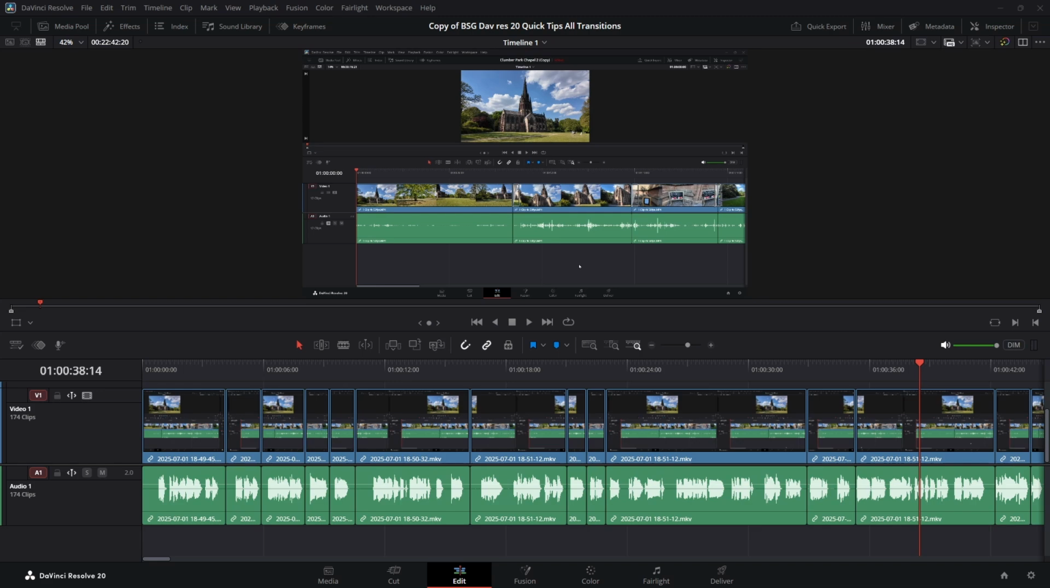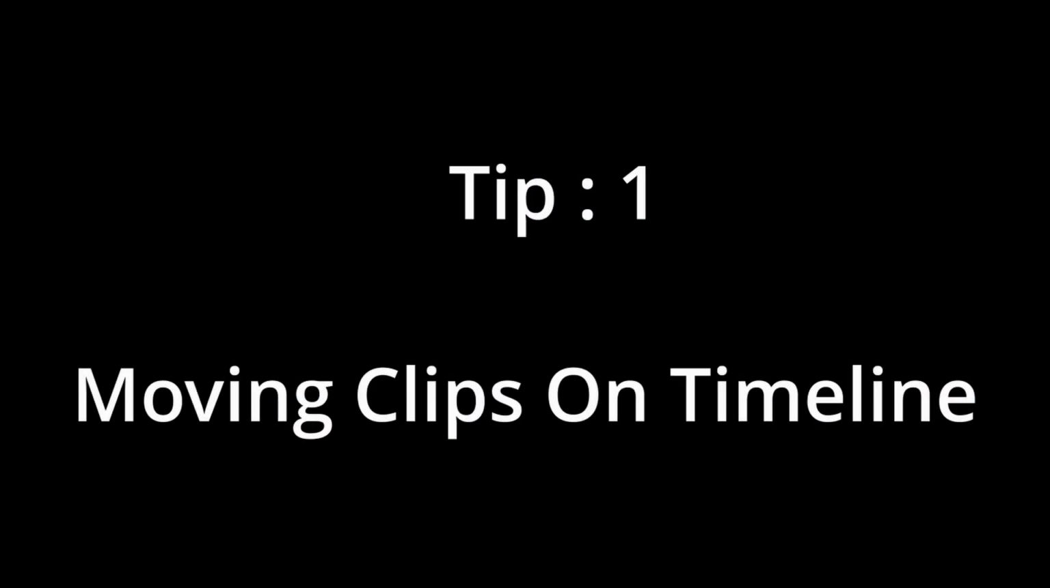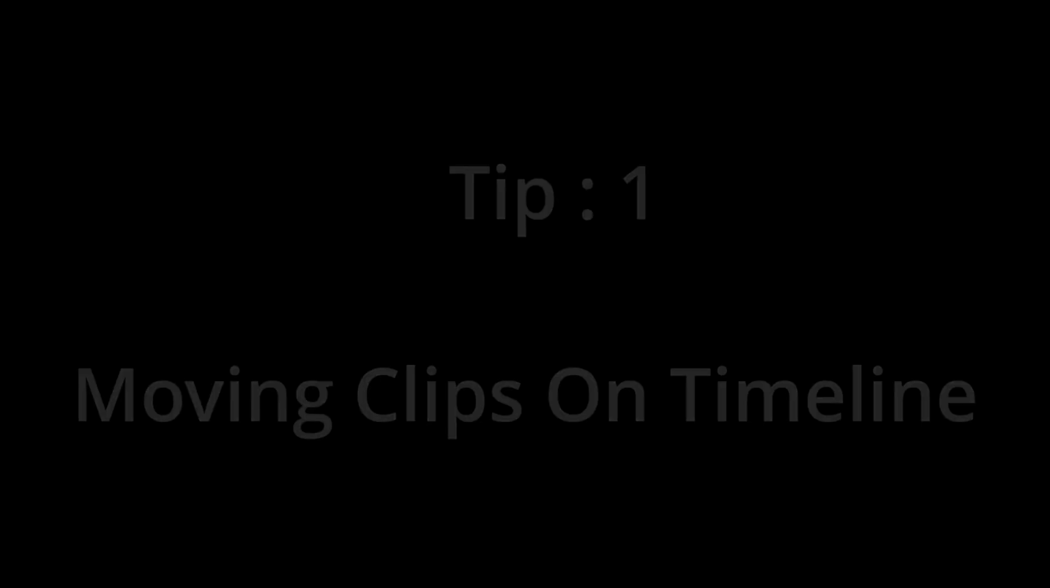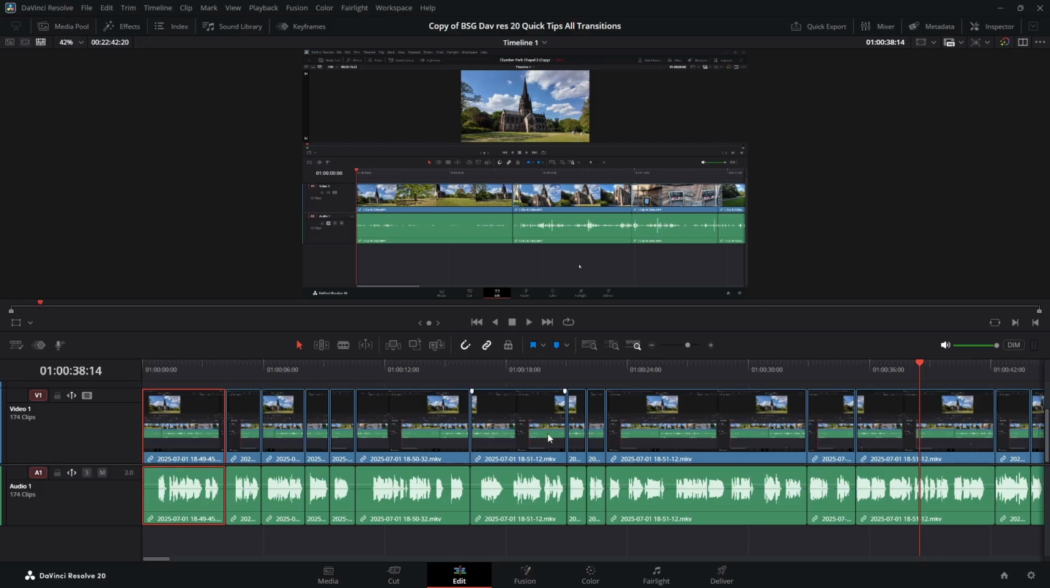The first tip we've got today is if you want to move one of your clips up or down your timeline without disturbing anything else. And we'll show you exactly how to do that. There's two methods. The first method is on the keyboard, you hold down Control and Shift.